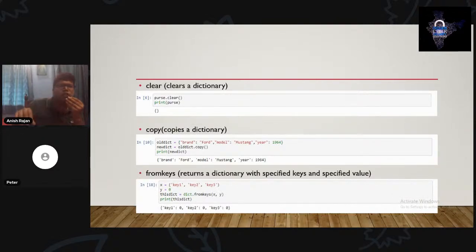Again, this clear function, what will it do? Like we saw in the previous cases, the clear function will clear the entire dictionary, and there will be no items left in the dictionary. And the copy function will copy a dictionary. Sometimes we require to copy a dictionary, so it will copy it to another dictionary and create this new dictionary.